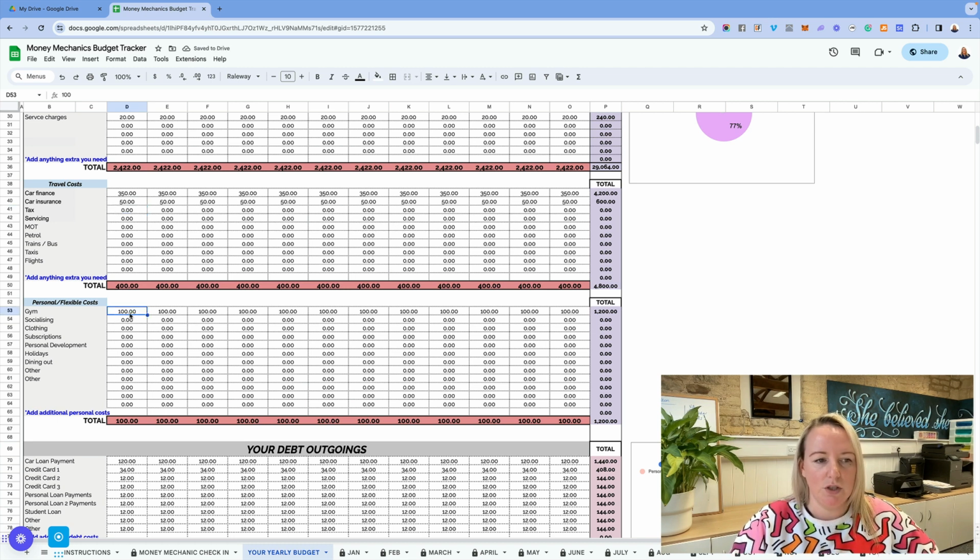Personal costs, so your gym membership, what you want to spend in terms of going out every month, what budget you want to give yourself. Let's say it's £150 a month budget on going out. You want £100 a month budget on clothes. Maybe you're subscribing to things like a magazine or a newsletter or a blog or whatever your subscriptions are. Maybe you're spending £25 a month on a subscription for something.